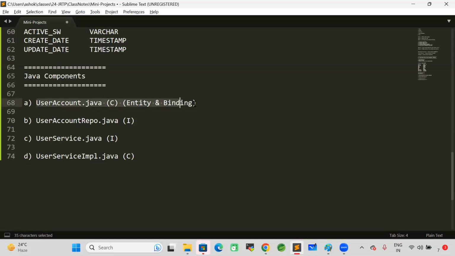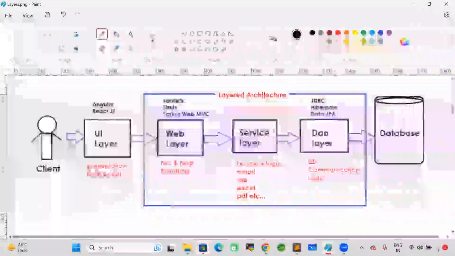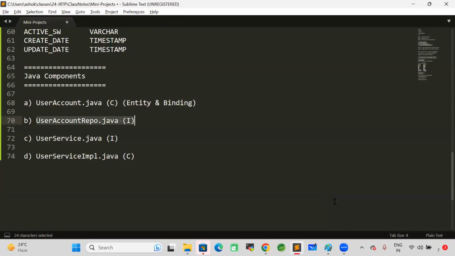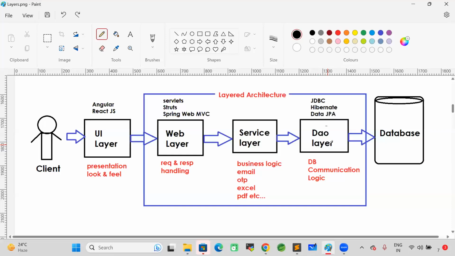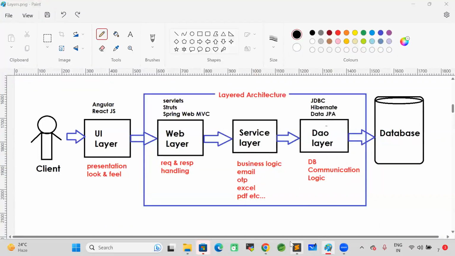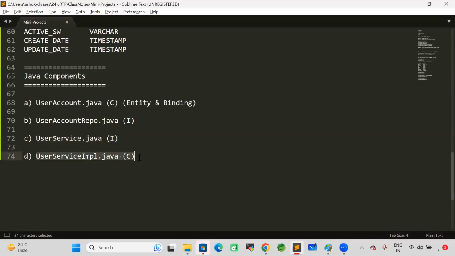Okay. UserAccount.java is one entity class which is used for DB mapping as well as for form data binding. UserAccountRepository.java is a repository layer, a persistence layer concept to communicate with the database table. And we have UserService.java, which contains the business logic. Now, to implement that service, we are going to create one UserServiceImpl.java class. And the next one, we are going to create one controller to handle the request and response, which is UserController.java. We are going to create that as a class.